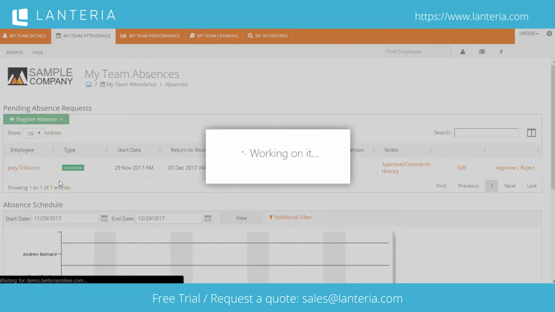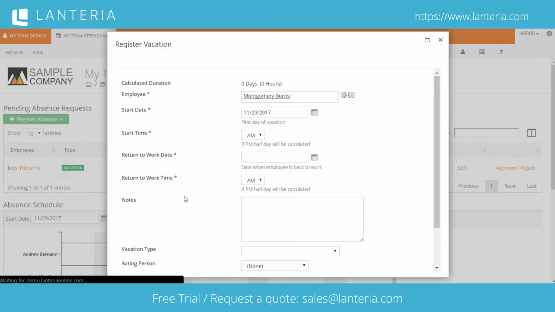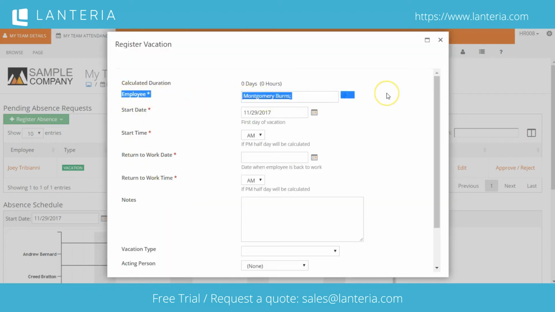Once opening the absence form to request the absence, we find that for the individual, the absence form is the same regardless of who's accessing it, with the exception that the employee field is not necessarily editable. For an HR role, which is Montgomery Burns and the current user that I'm in, the employee field is editable. However, for an employee requesting, they won't be able to change it from their own name, and likewise, the manager will be limited only to the members of his or her team.